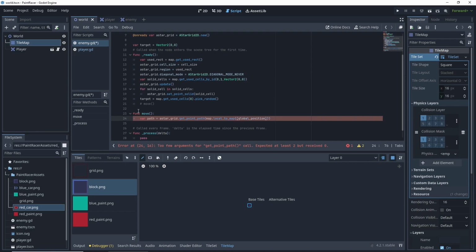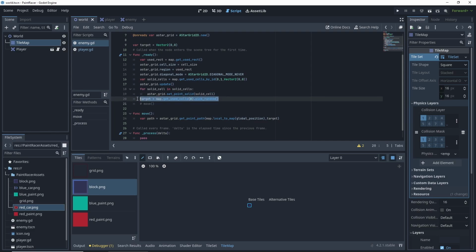Okay, hold on, let me make sure I'm getting this all right. Why do I have two curly brackets? Oh, curly brackets. Map and then target. All right, so let me explain what's going on here. We are going to get a path based on our current location and based on the target that we got, which is a random target.